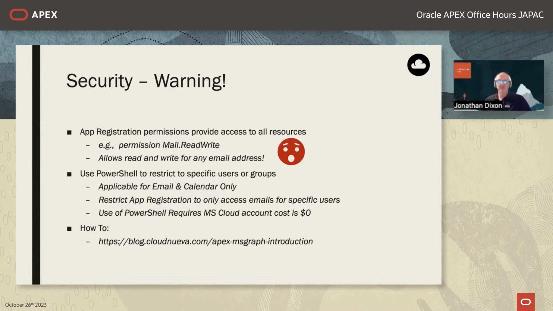To do that PowerShell setup, you do have to have a Microsoft Cloud account in addition to your Office 365 account. It doesn't cost anything to do that, but you do have to set up that Microsoft Cloud account to do the PowerShell piece. I won't be going through the PowerShell piece in today's presentation, but I do have a blog on this. In the introduction blog to this series of integrations with Office 365, I go into detail on how to perform that extra step to secure email and calendar.